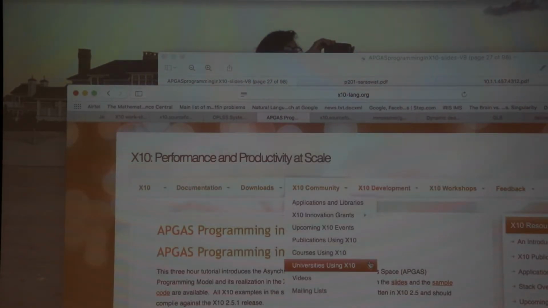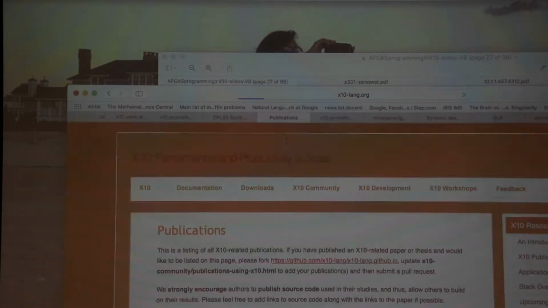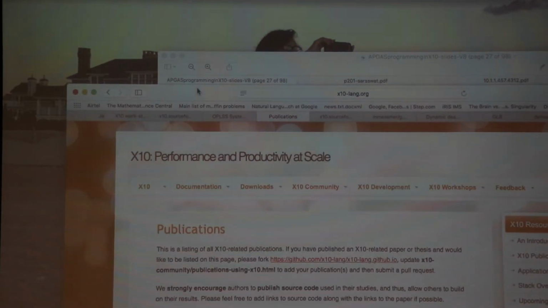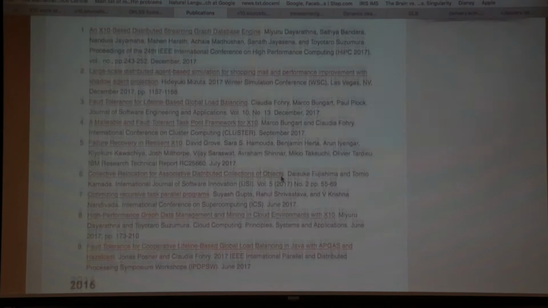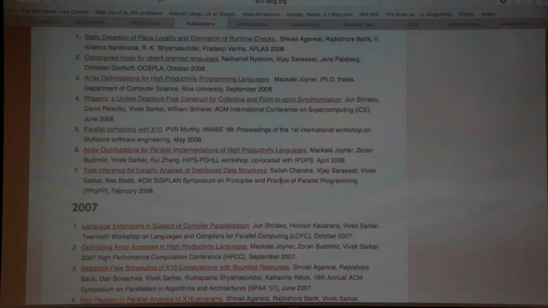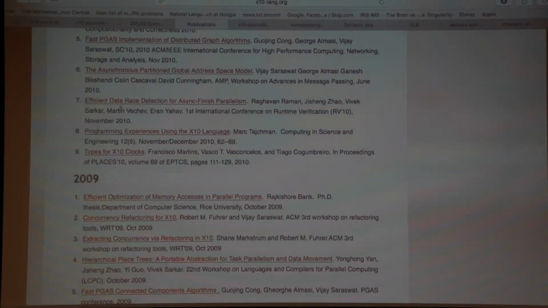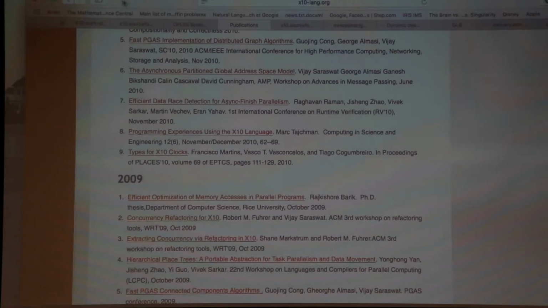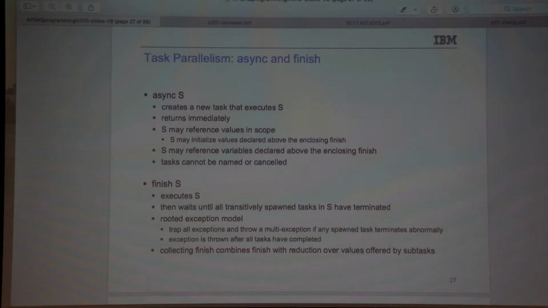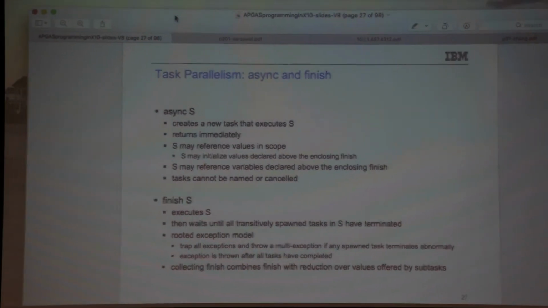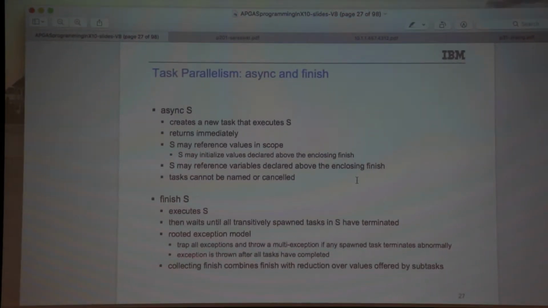X10 community papers, publications using X10. There is a whole ton of them, and these are by many authors. If you search for polyhedral, there is a paper, I think 2010-13, something like this. This was in fact a collaboration with Paul Feautrier, who did the polyhedral stuff in the late 70s, early 80s, and a couple of other colleagues.